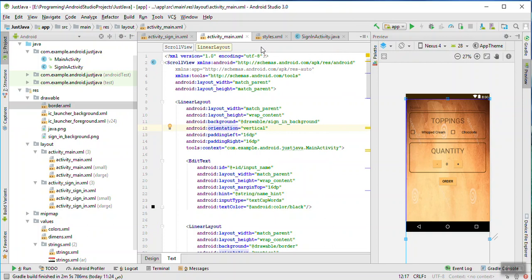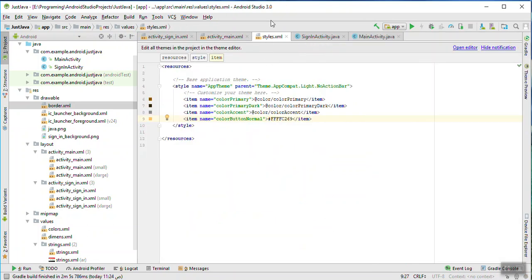Remains the styles file. The styles file, I used these attributes and values. This parent, which ends with no action bar, I used it to hide action bar from the application. The item color button normal with this color to make it look with a different color from the default one.